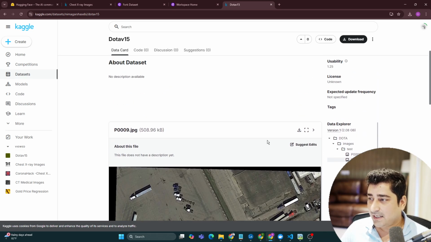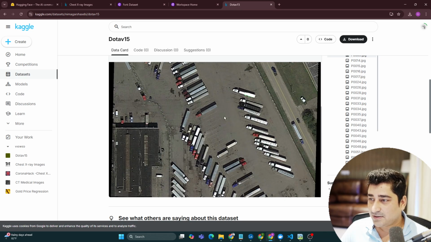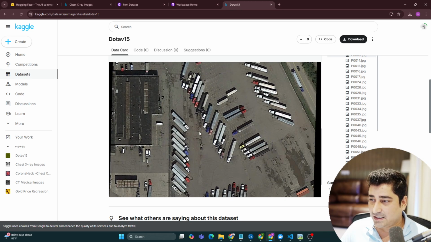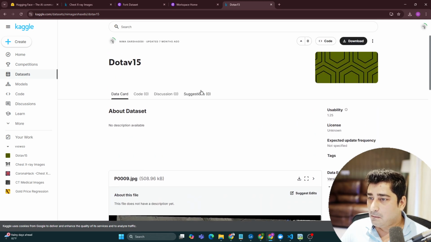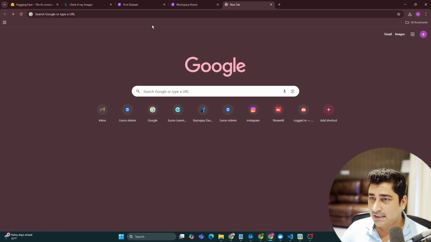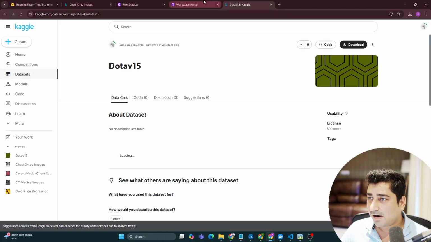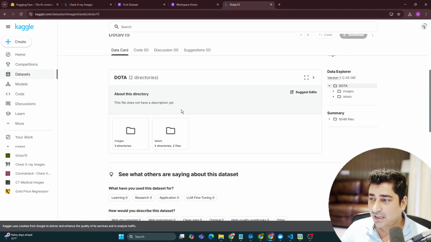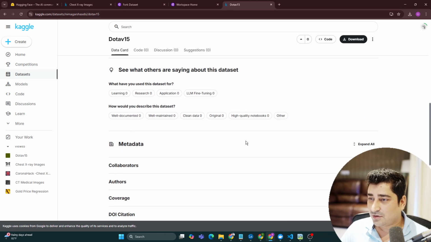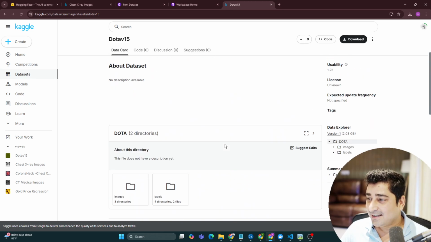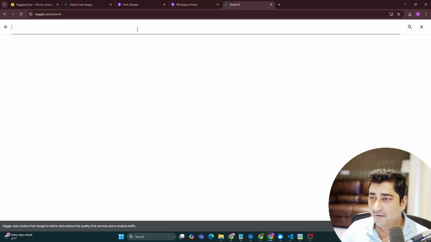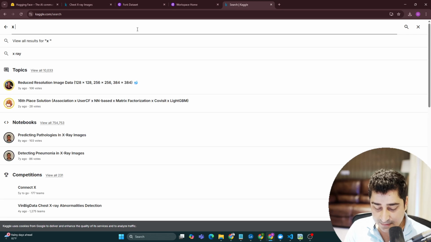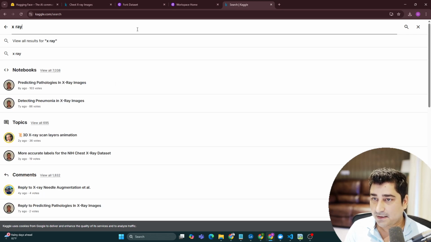I can take even this data set because the images are pretty clear, and then I can label all of these objects over here. But I'm looking for some healthcare data set, guys, not this one, because we have a healthcare project, so we'll have to complete that. Healthcare, X-ray image.